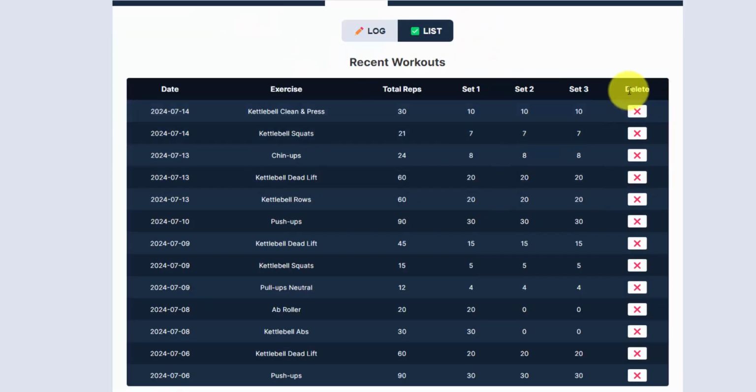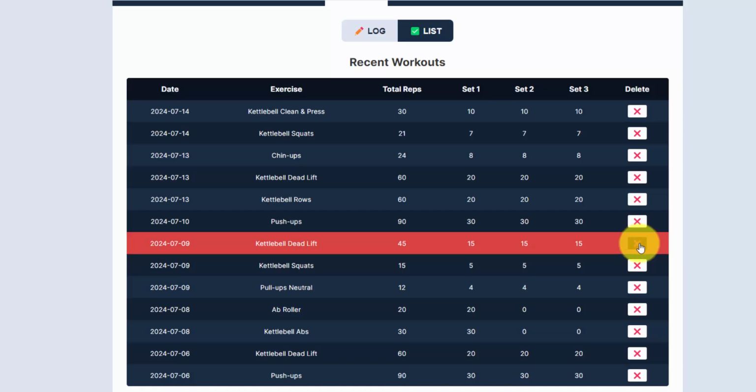This is another function I added, being able to delete a workout. So this is just showing the workouts from the last 2 weeks. And here's a little CSS that I added to make it show red when you hover over that delete button.